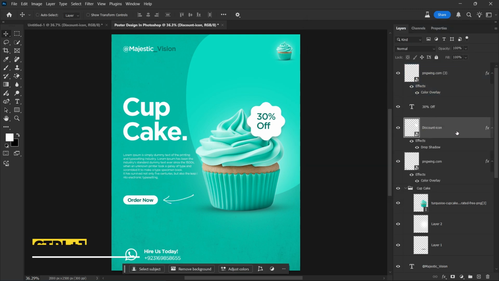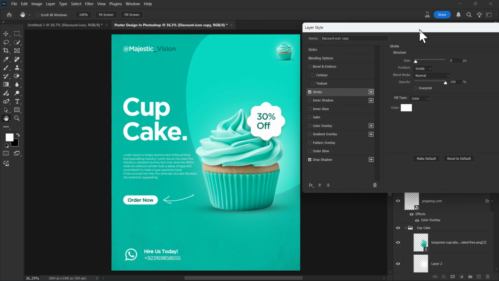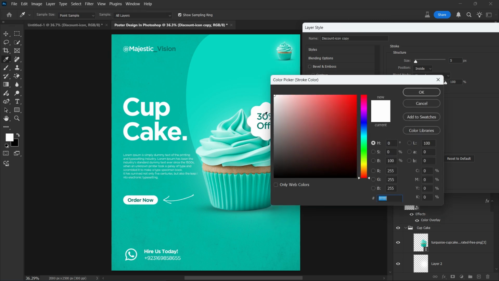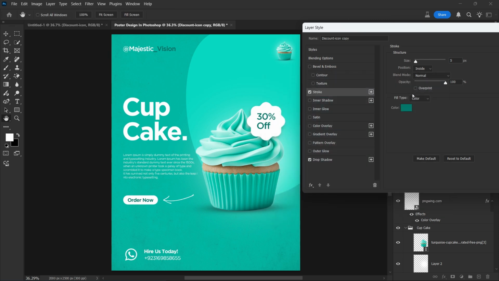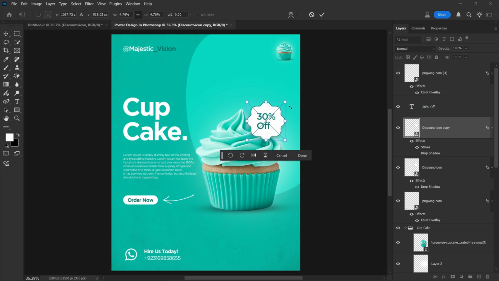Now we'll duplicate the discount label layer and turn off its effects. Then double-click on the layer, check Stroke, and change the color to the dark theme color from the background. Set the position to inside and the size to 5 pixels, then hit OK to apply the changes. Unhide the effects, then hide the drop shadow. After that, use Transform to resize the label and make it smaller than the original label.